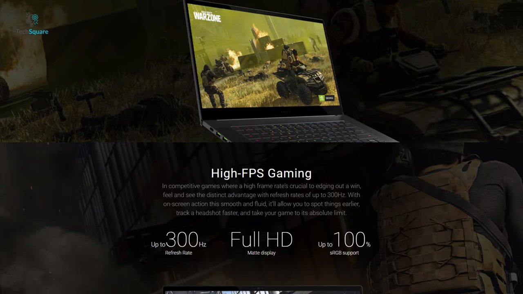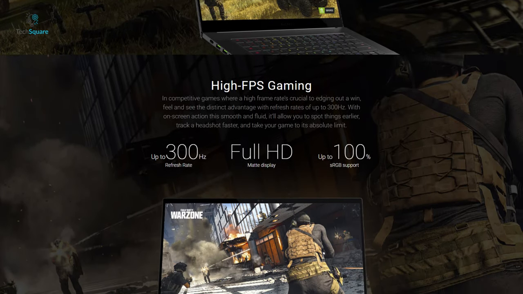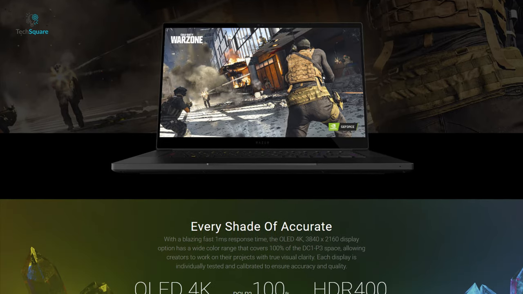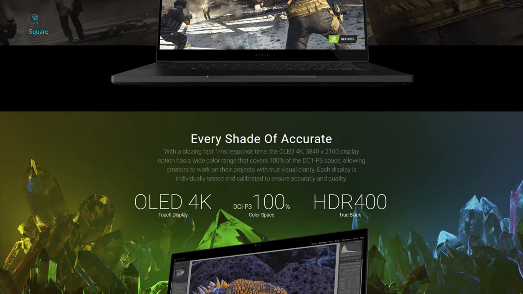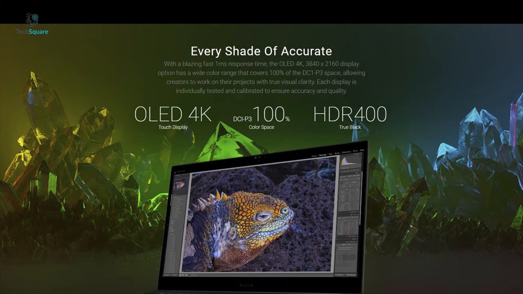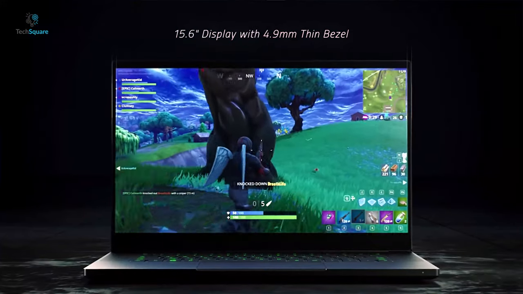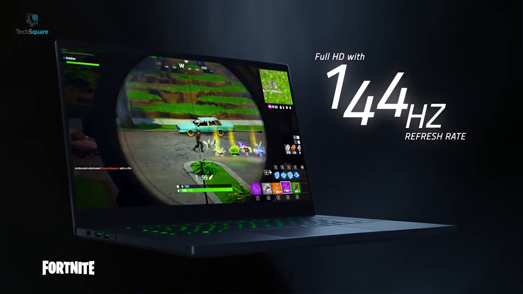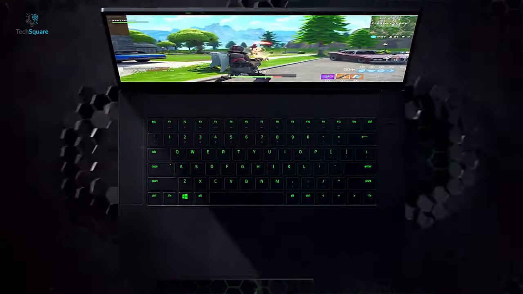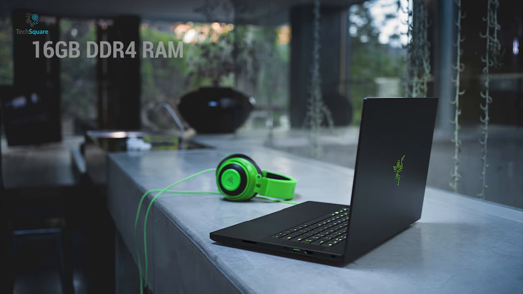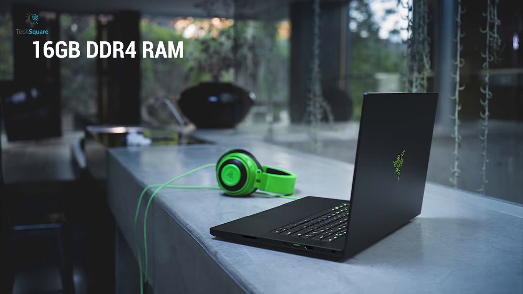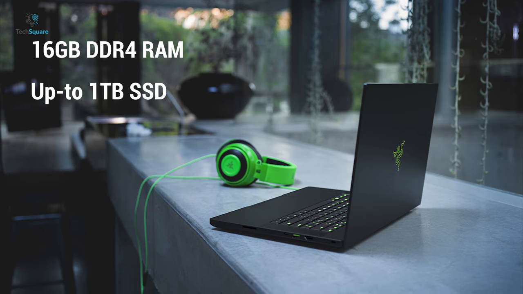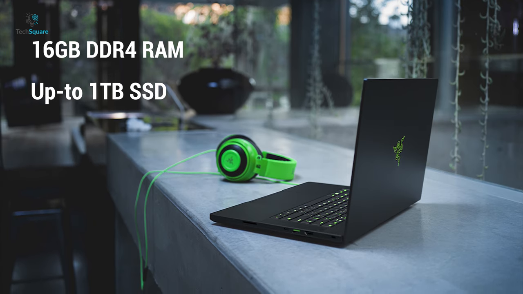Apart from the configuration, another area where these two models have the biggest difference is the display. On the Advanced 15.6-inch model, there is a choice between a 300Hz Full HD Matte LCD display or OLED 4K Touch. The Base model offers the same resolution OLED display and Full HD Matte LCD, but the refresh rate is limited to 144Hz. In both models, you'll find 16GB of DDR4 2933MHz RAM and up to 1TB SSD storage in the Advanced model and up to 512GB for the Base model.